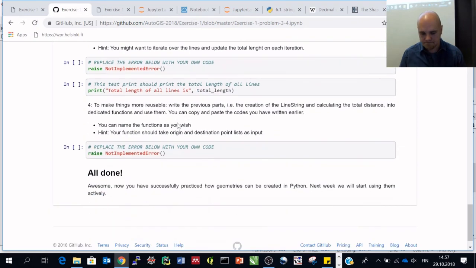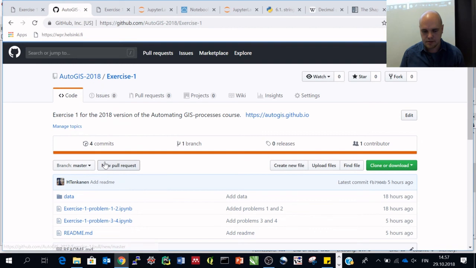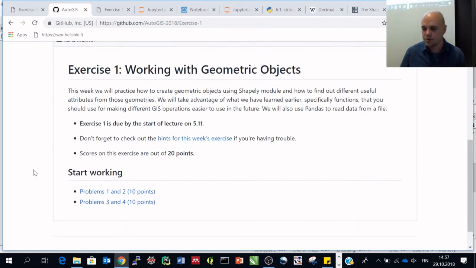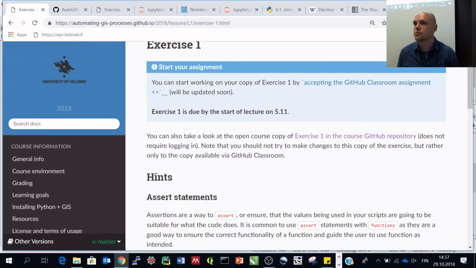Good, that's it. So this is the introduction to geometric objects, and next week, as said, we will start using GeoPandas and start really diving into the spatial analysis using a bit handier tools. Any questions still?